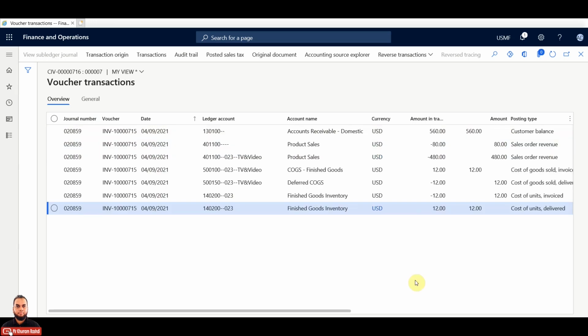Now in the voucher of the invoice, we have noted that accounts receivable is now debited, and the revenue account or P&L account, which is the product sales account, is credited as per two entries, because there were two lines, one for service and one for an inventoried item. So now this is the effect of the invoice.